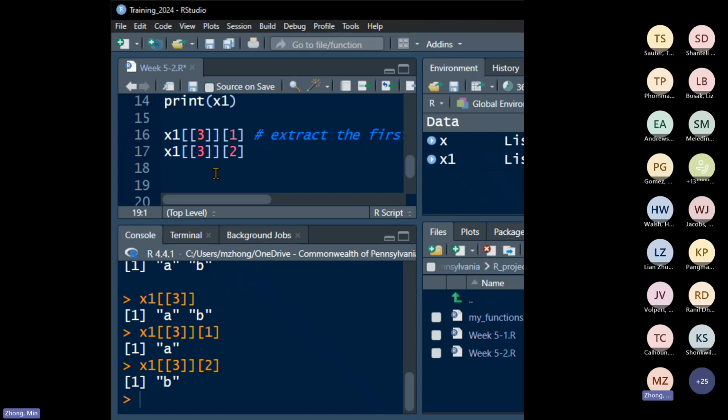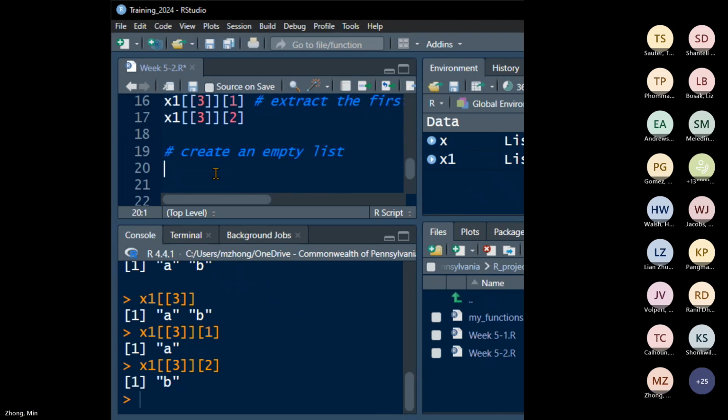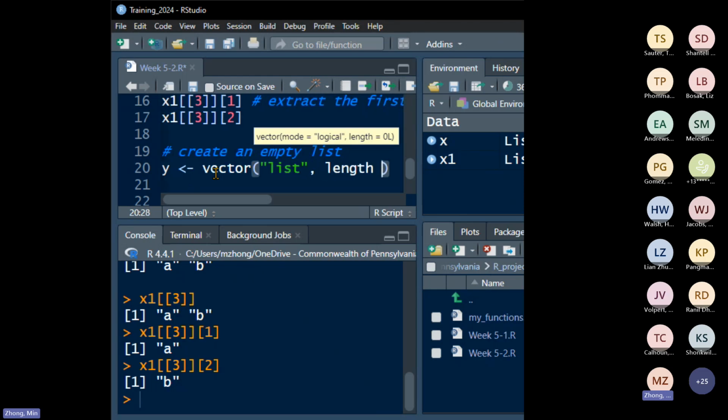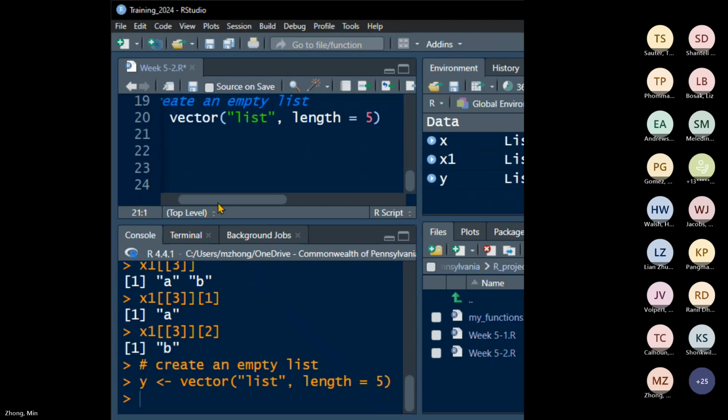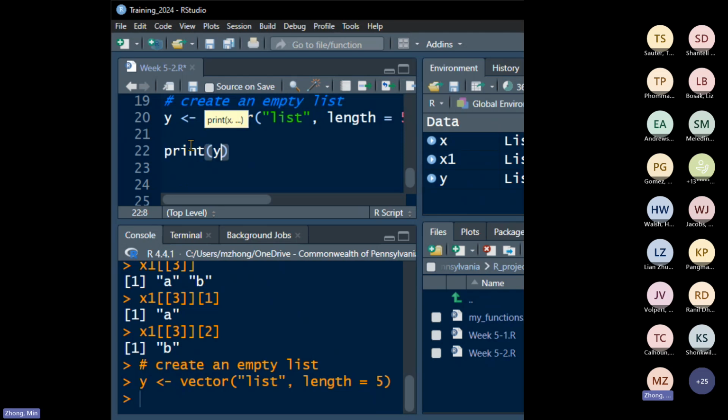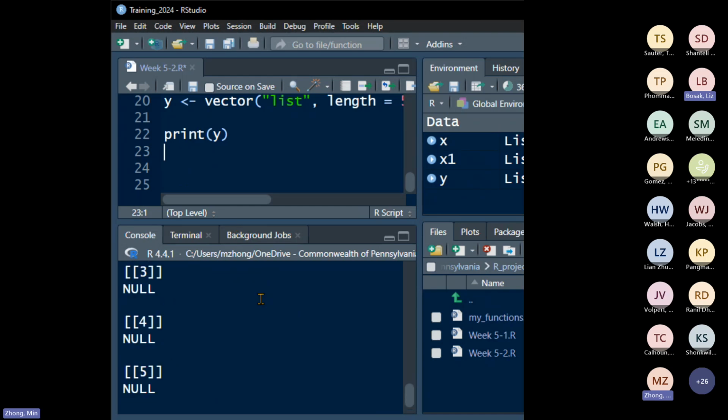Okay, let's create an empty list. Y, the assignment operator, vector. Here we specify the structure type is list, and then length equals 5. So it contains 5 elements. And we just created Y, and we can print Y to see how it looks. Okay, nothing inside.